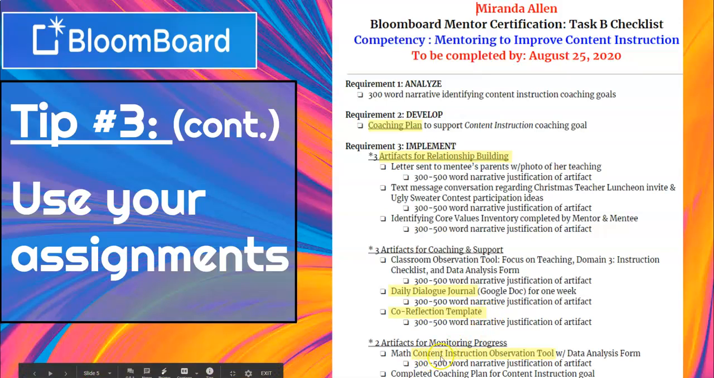And also, again, with the observation tools, you want to use that. That is a great artifact for you to include to prove your data and show how you used that throughout your mentoring cycle.